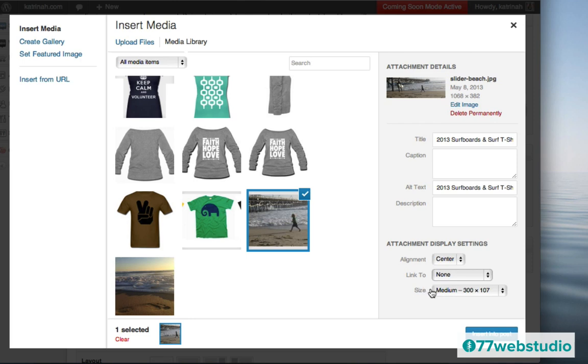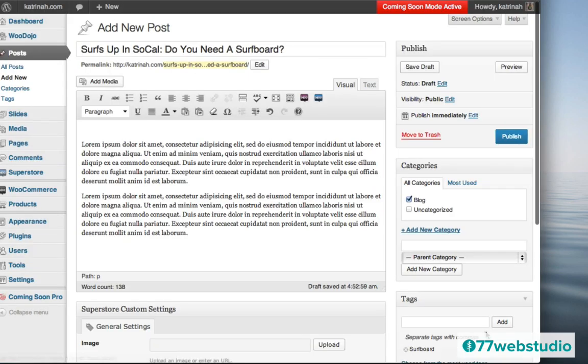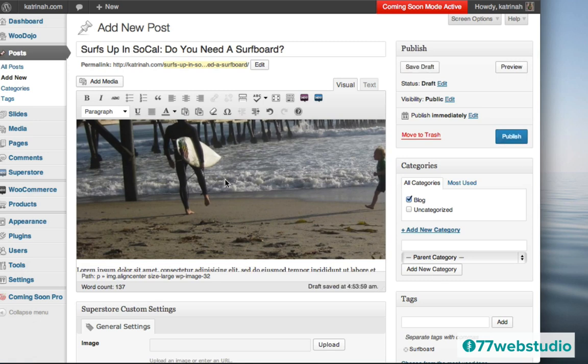And then you see that here when I click on the size, you can select what size you would like the image to be, whether a thumbnail, a medium size, large, or full size. So I'll just click on large to see how that one displays, and then I'll click on insert into post. So here we have my image right here.